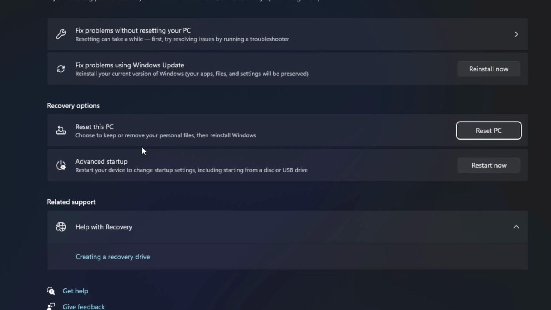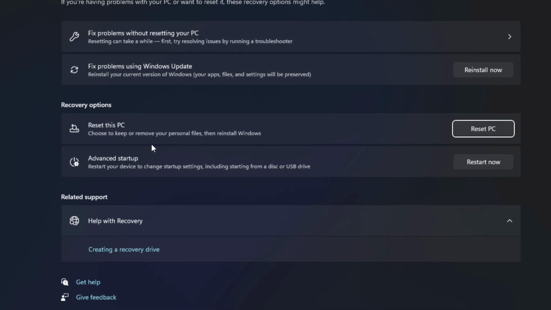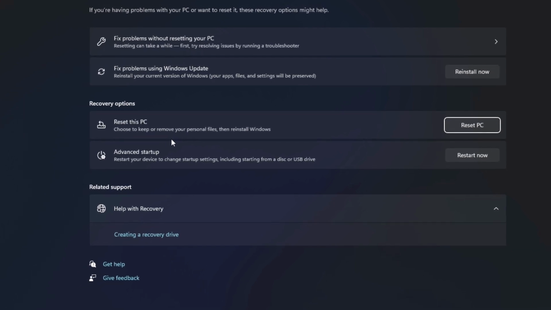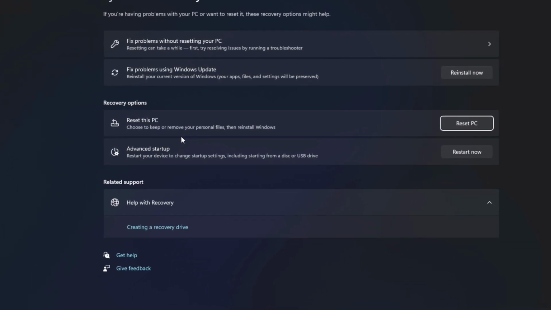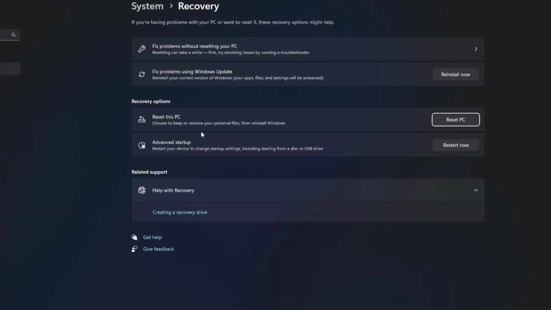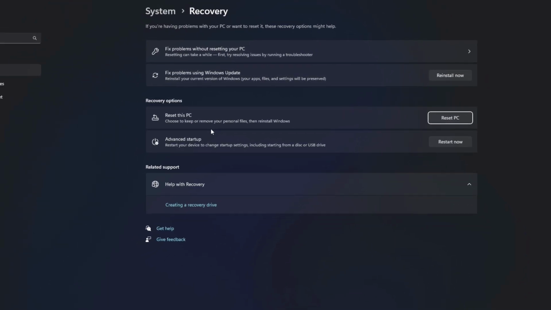Please make sure before resetting your PC that after the reset, each and every folder, file, video, photo, each and everything will be deleted, and your Windows will also be deleted. So make sure that you are confirmed to reset your PC.